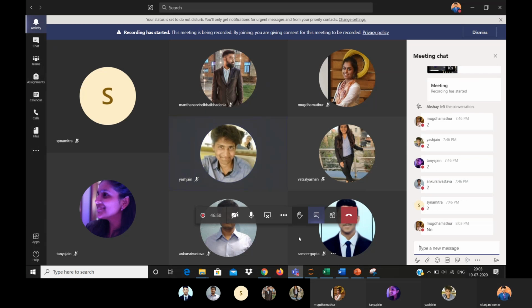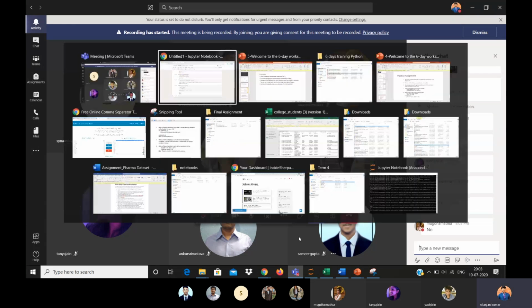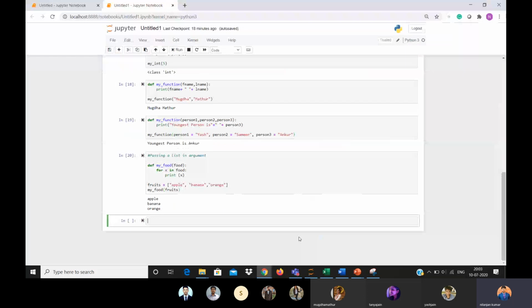Okay. So I hope it's clear. So let's do one interesting thing. I'll give you one question to solve, a small program to solve, defining a function only. I hope everyone has this Jupyter notebook open.